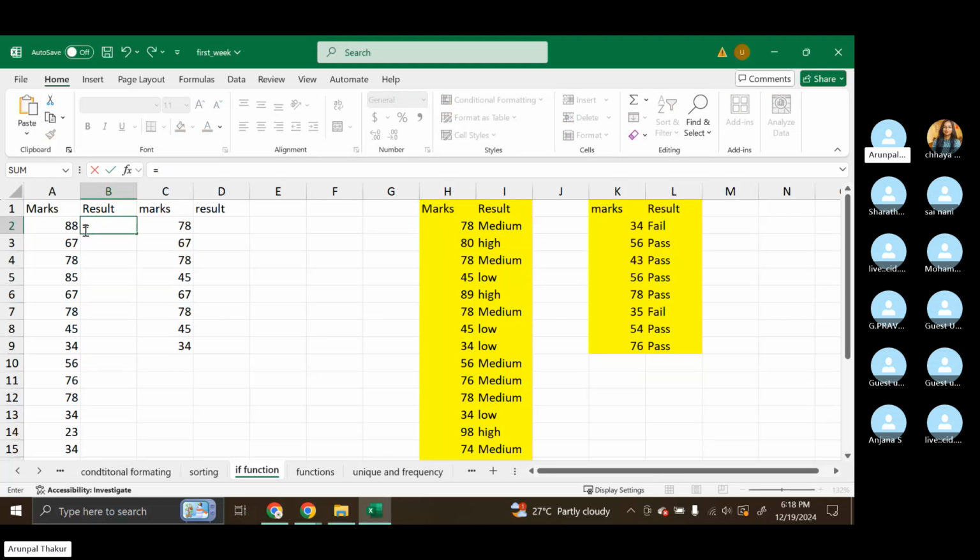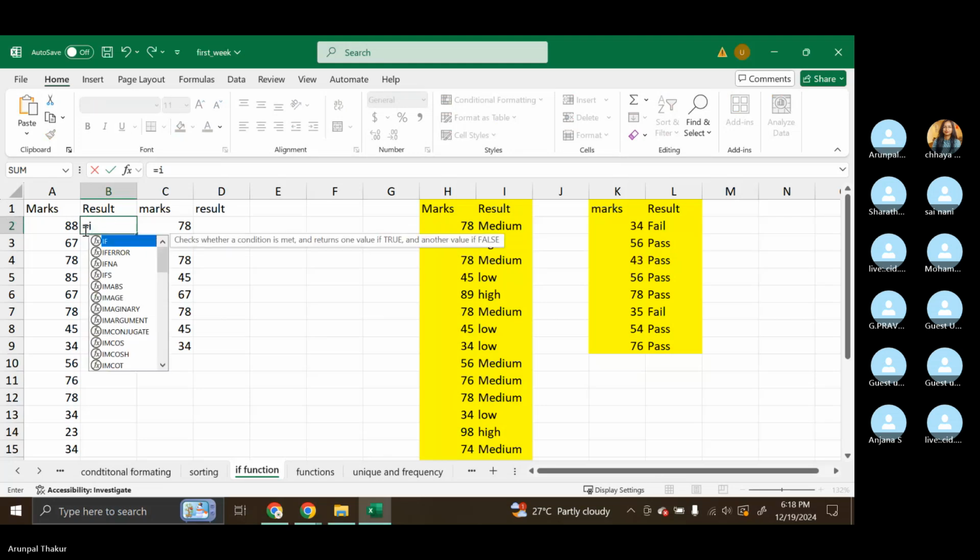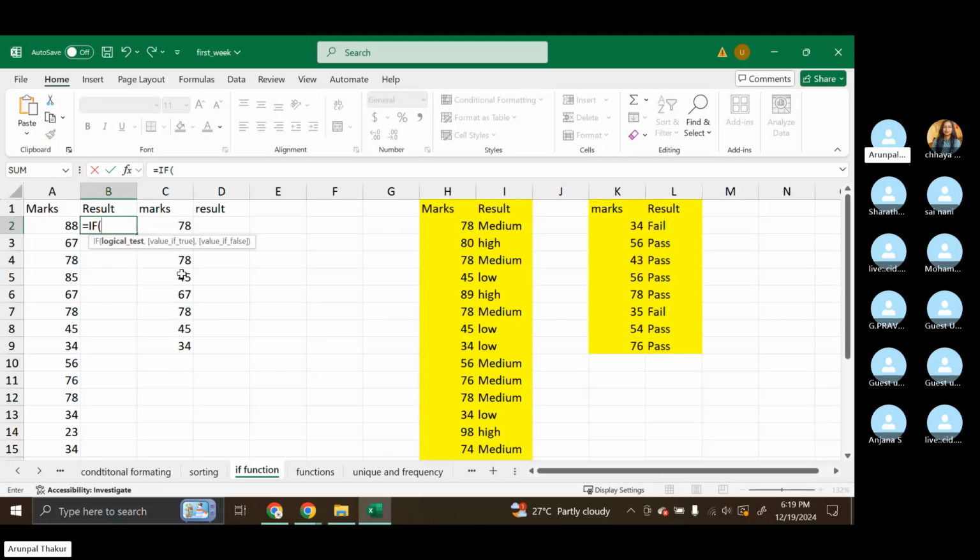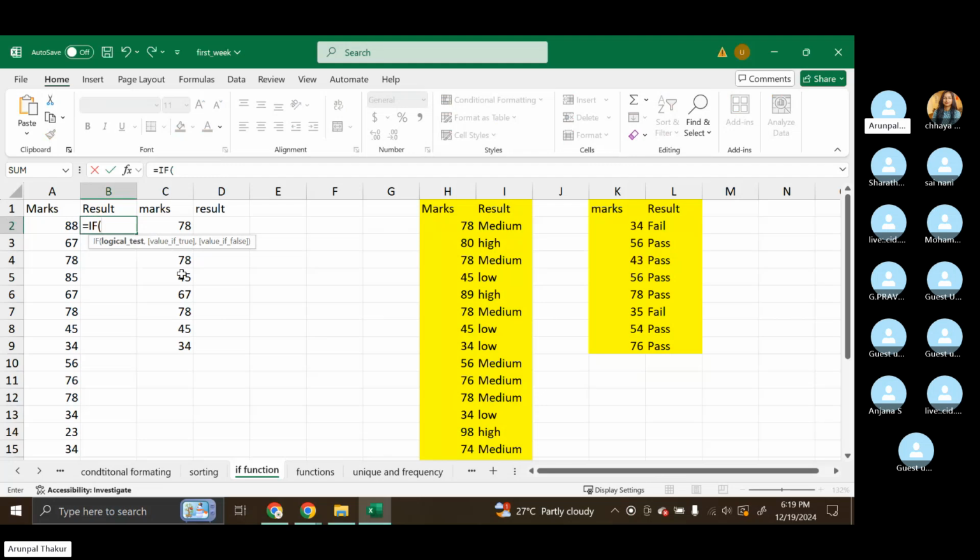So what I am doing: equal to I. As soon as I press I, the IF option appears, click on Tab. Logical test. What is my condition? If the value in this cell is greater than 35, comma. This is my logical test. This cell is A2. You will see the name of the cell in the name box.